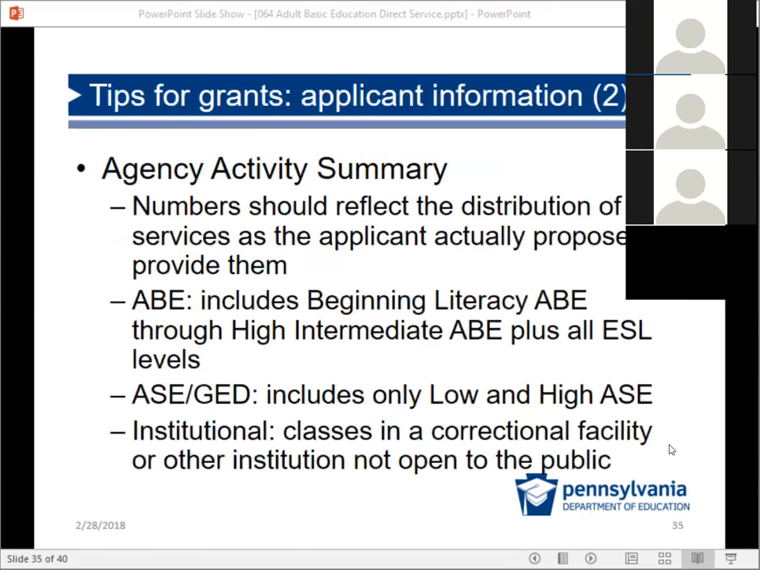The information in the agency activity summary should reflect the activities that the agency proposes to provide. The table requires you to propose the number of students the program will enroll in four different components and the dollar amount requested for each: Adult Basic Education, ABE Institutional, ASE GED Institutional, ABE Community-Based, and ASE GED Community-Based.